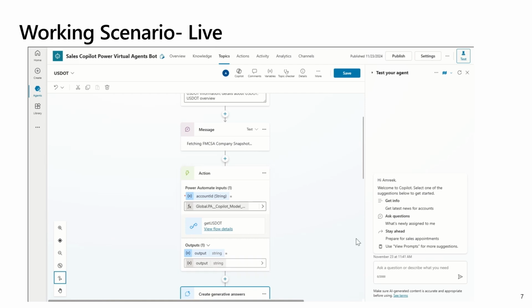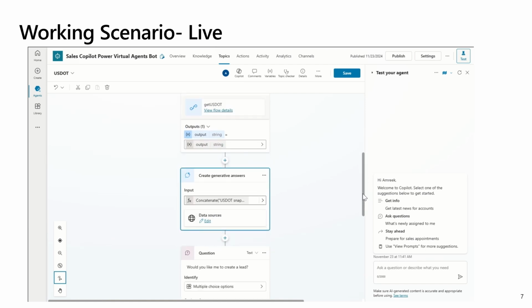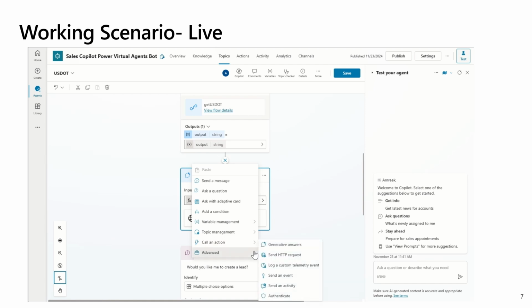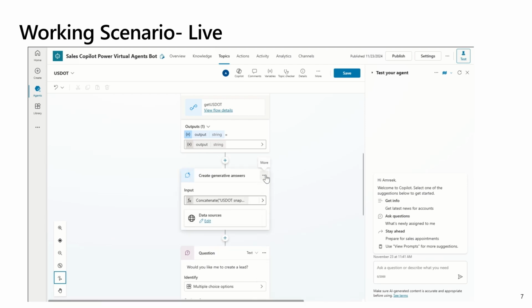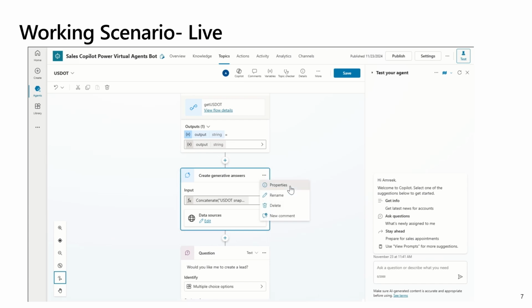Once we have the US DOT number, we are using an action, generative answers. And this is one of the most important parts, because this is where we will pass the US DOT number and it will return the company snapshot. So let's have a look at the properties.